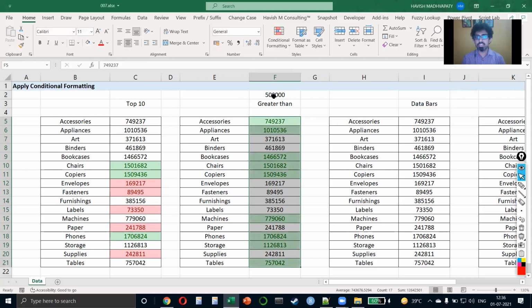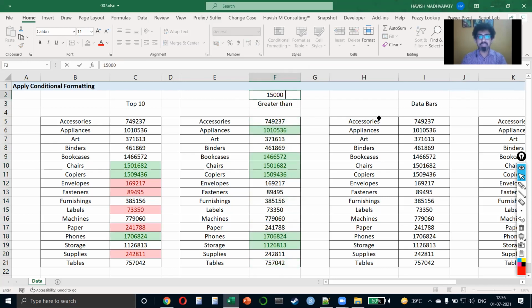See, right now, when I change this number, if I make it 2.5 lakhs, it shows me all of these. If I say 10 lakhs, there are only these 6 products that are greater than 10 lakhs, right? And if I say 15 lakhs, then there are only 3 products. Or if I say 70, there's only one product more than 70. Right? If I say 50,000, everything is more than 50,000.